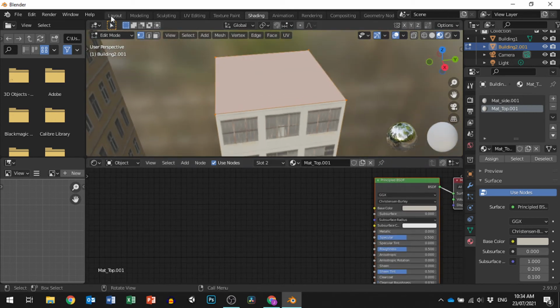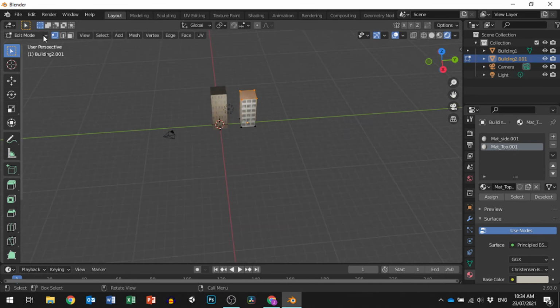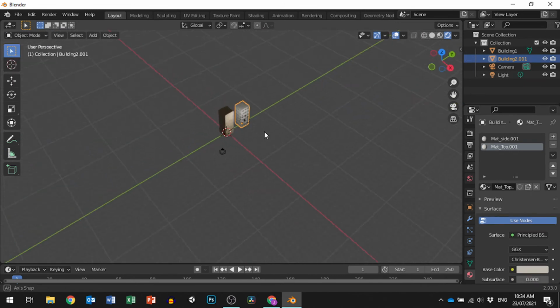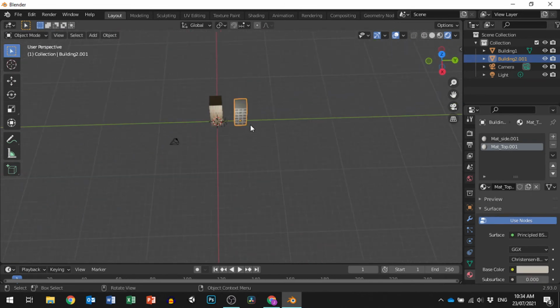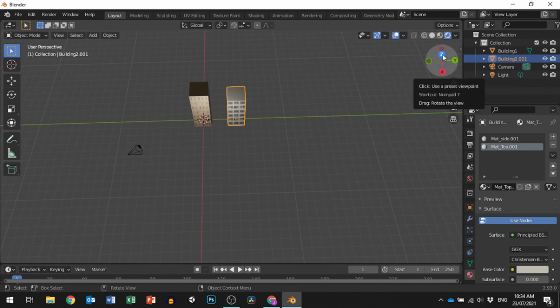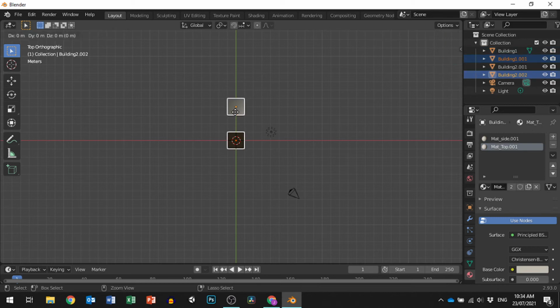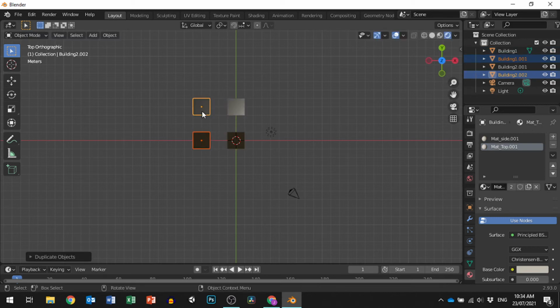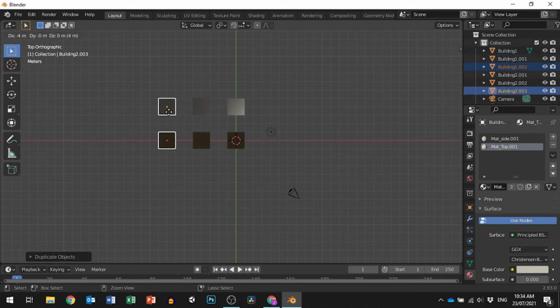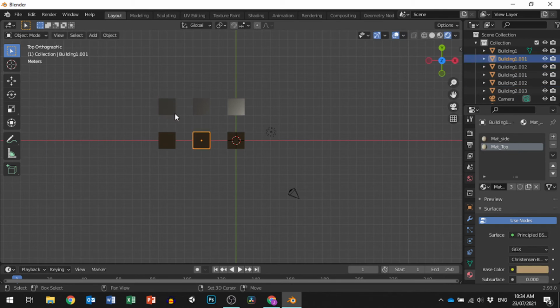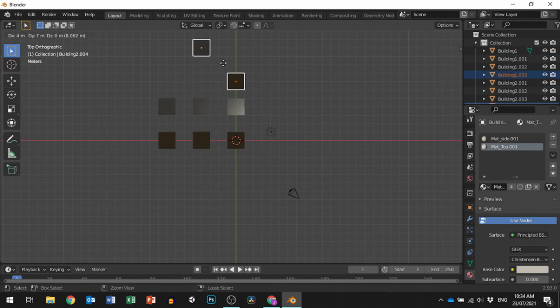I'm then going to just go back to layout, and I can then switch out of edit mode into object mode and start dealing with the layout of these buildings. Looking directly from above, I'm going to select both buildings. I'm going to Shift D to duplicate and then reposition them. Shift D, and then grab that one, duplicate.